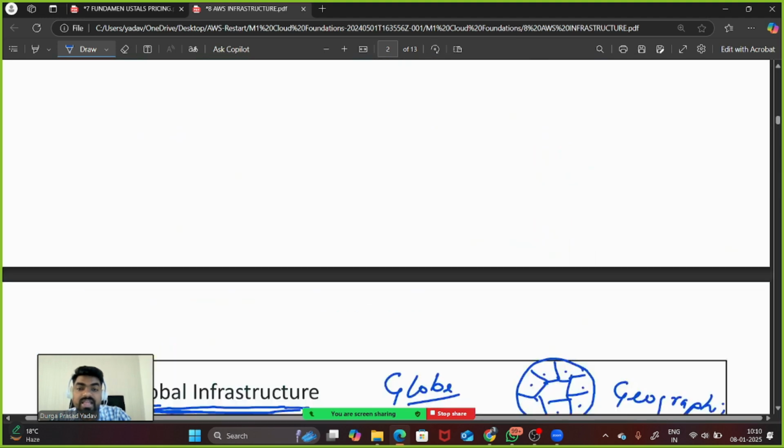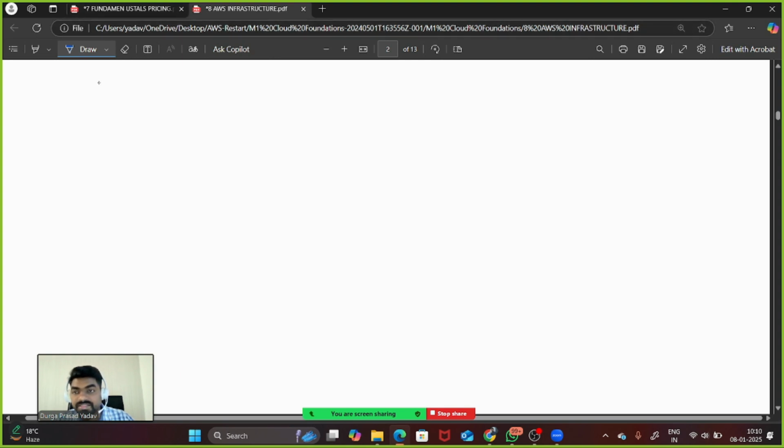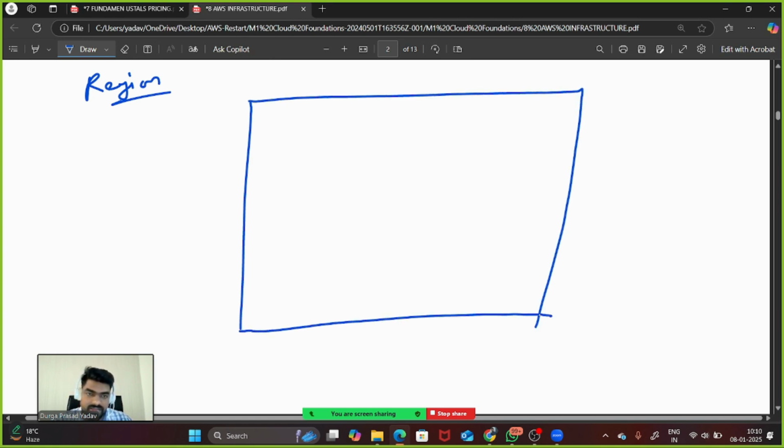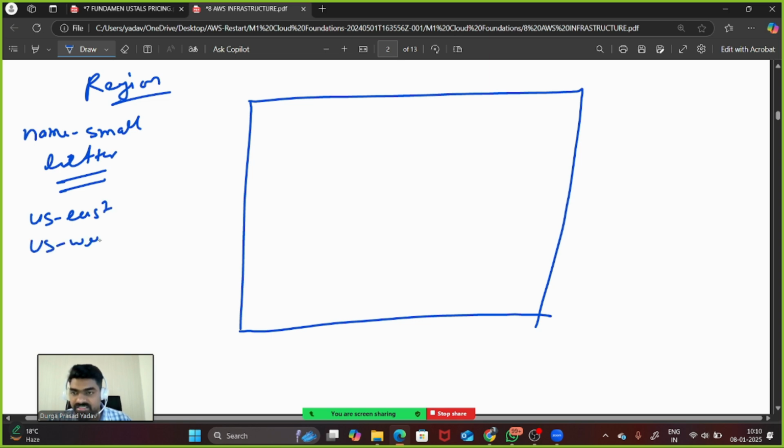And within one region, guys, let's say now we will be talking about within one region. This is the region, right? Region names you will write in small letters, like US East, US West. So these all are regions only. In India, Asia Pacific, like Mumbai, like that it will come. I'll show you. So regions you have seen.